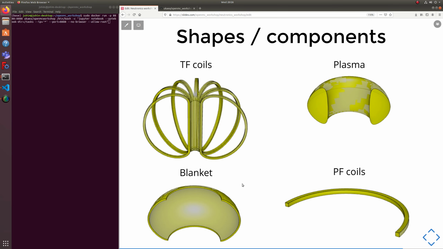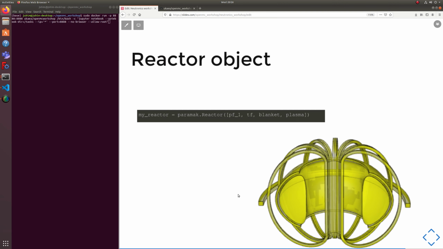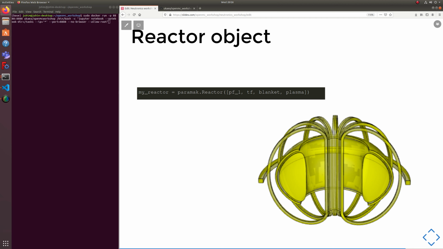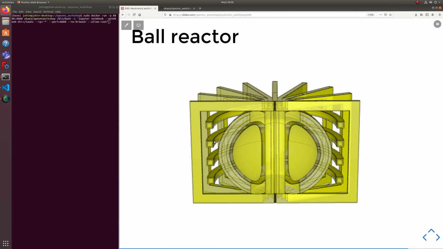So the first task, you make 4 different components, parametric components, and shapes as well. And then you combine these components or shapes into a reactor object. So this is a reactor object, and these are the shapes or components we've just made as a list. And this is the final result of the last part of the task, where you make a parametric reactor.